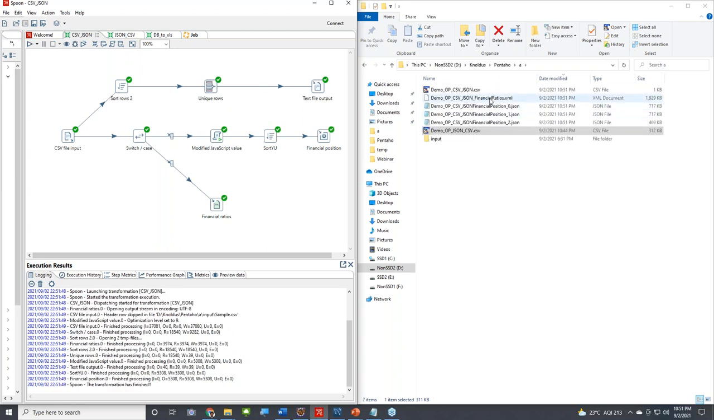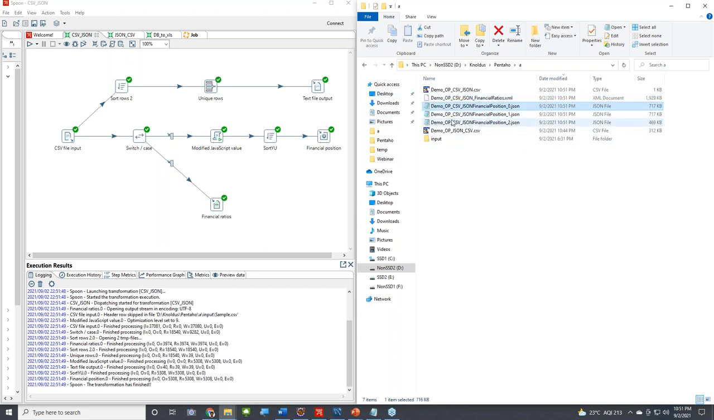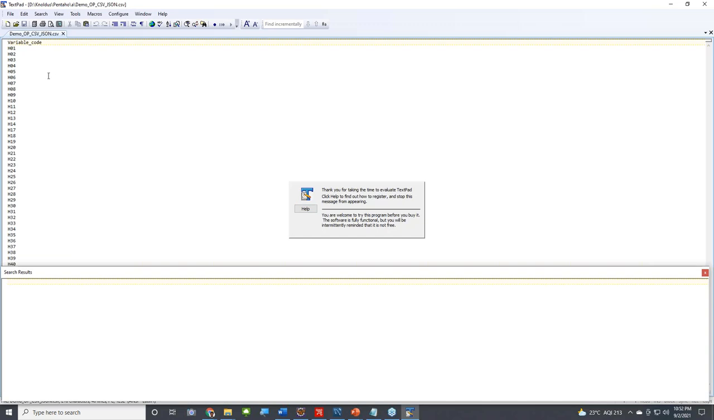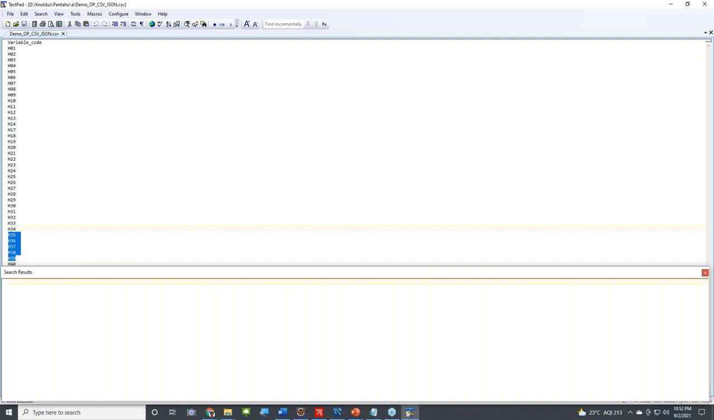You see, the XML file is generated with respect to the financial ratio. JSON files are generated. There must be more than 4000 records, so that's why it has generated three files. And one more file is generated with respect to the first branch, that is unique row. So let us check what it is. See, variable code, and only unique data is available over here.